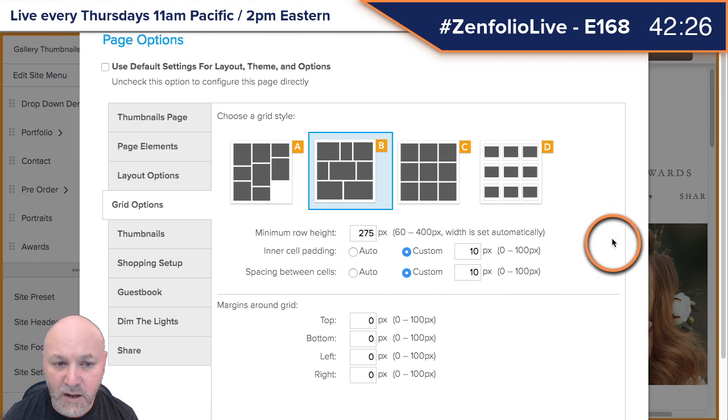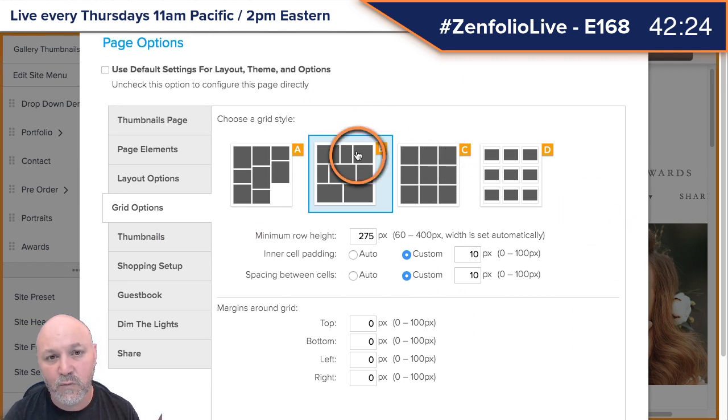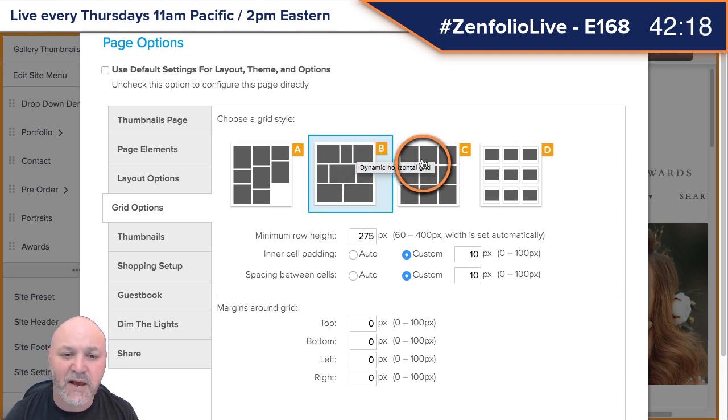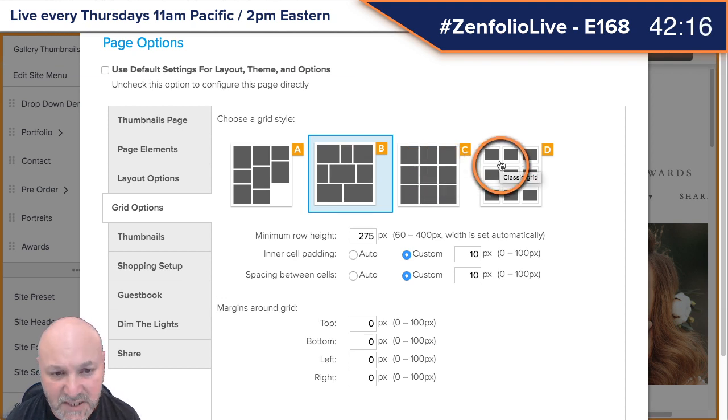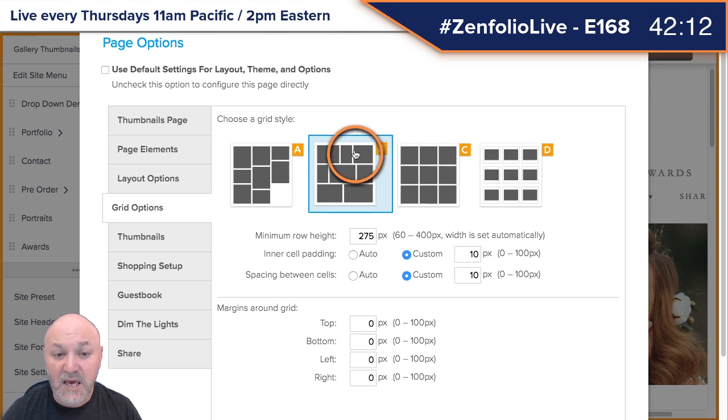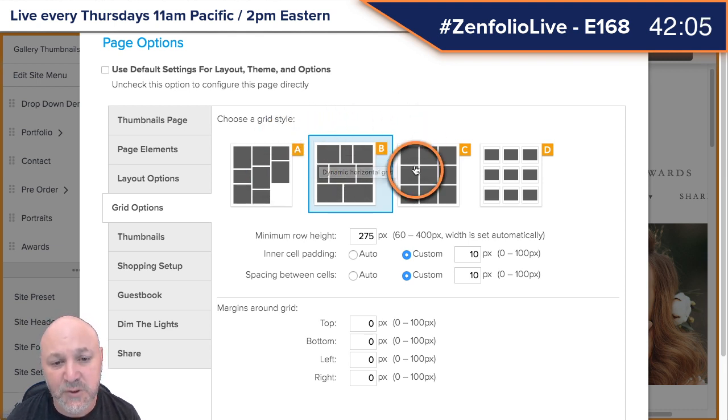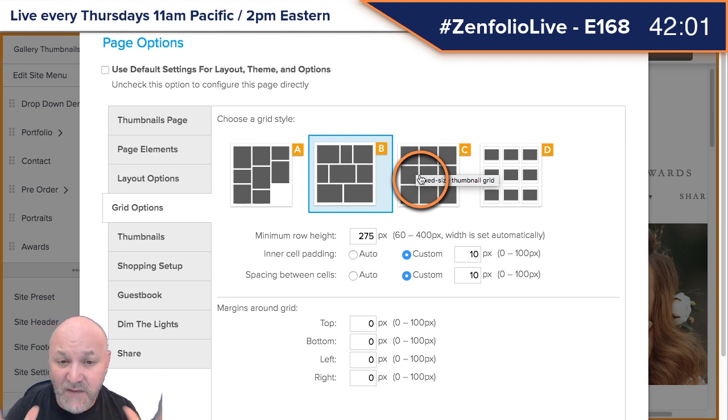This controls the way that your grid looks to your visitors. Now, if you're using an older layout, sometimes it'll have like grid C turned on or grid D. My personal favorite grid is grid B. If you are setting this gallery up for proofing, you definitely want to use either grid A or grid B. Do not use grid C. Grid C will crop your images, and that's not going to be a good proofing experience for your clients.